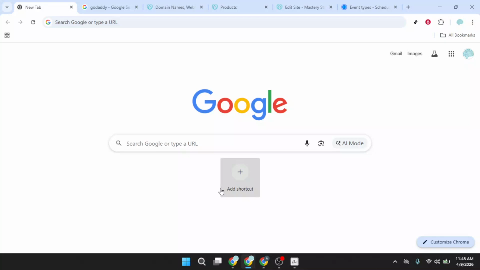In today's video, I'm going to teach you how to add Calendly to a GoDaddy website. By the end, you'll have a clean, embedded booking calendar right on your page so visitors can schedule time without leaving your site. Start by opening your browser and heading to Google.